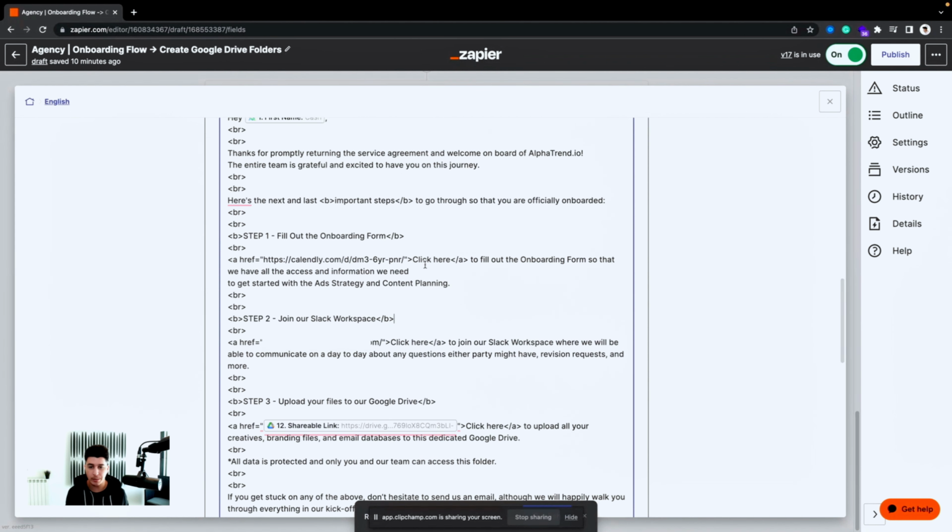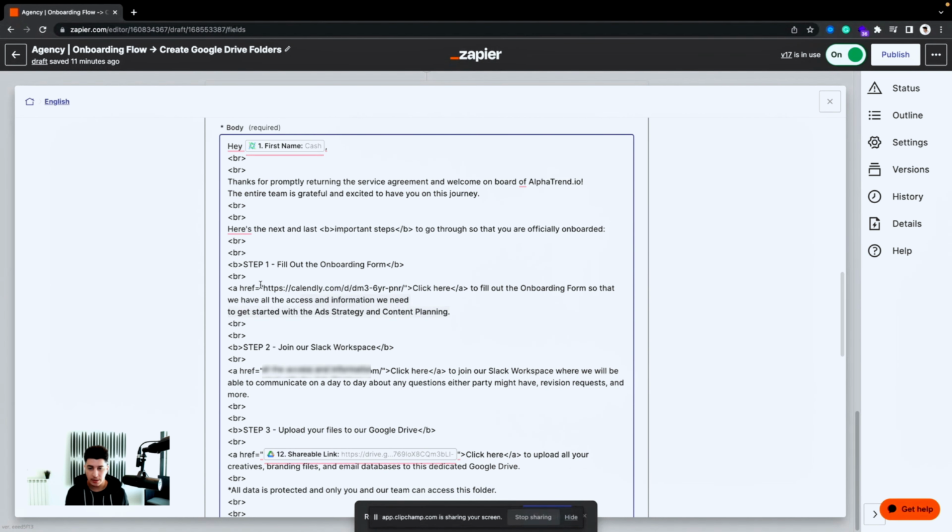So we have step 1. The entire team is grateful and excited to have you on this journey. So here's the next and last important steps to go through so that you are officially onboarded. Step 1, fill out the onboarding form. So we send them a link, so we have all the access and information we need to get started with the ads strategy and content planning, right? Because we do that.